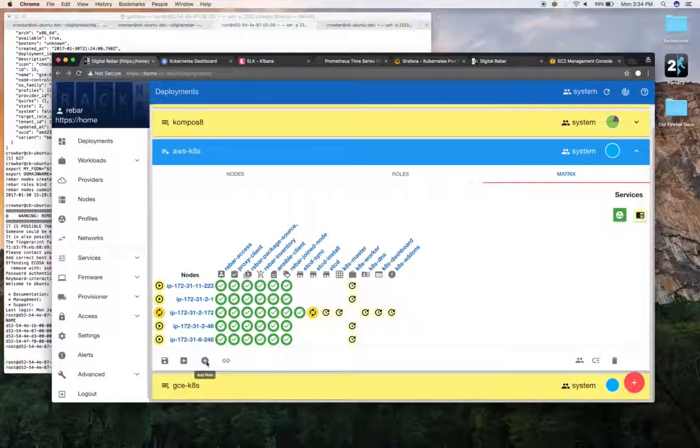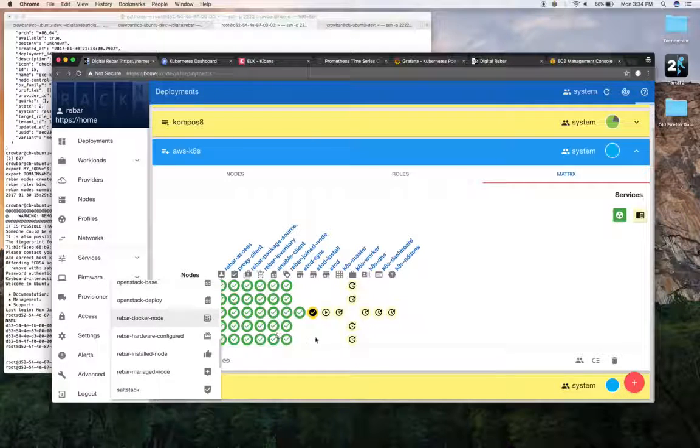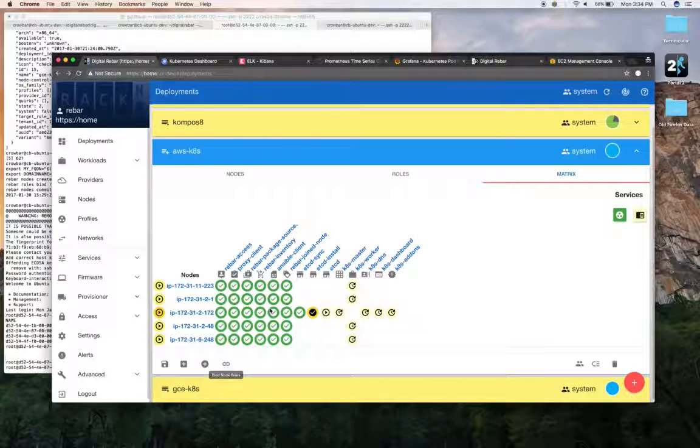I'm going to add my roles to this system. And kind of like you said, we already had it. So I can say, well, let me add logging. We let you choose between whether you want to use Heapster-based monitoring or Prometheus-based monitoring. The Kubernetes community is kind of split, so I have those two as options.